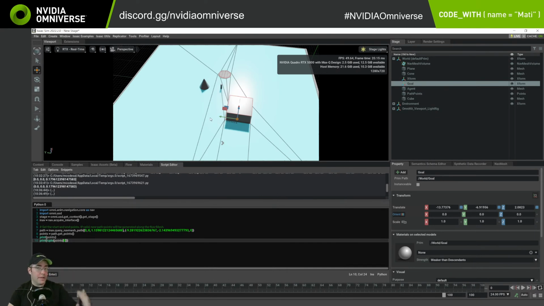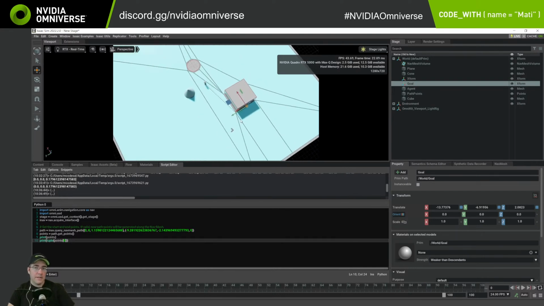It'd be cool to get non-linear splines from nav mesh and not just shortest path. Yeah, but I mean, you could in a way generate that yourself. I mean, you could technically generate that yourself with the information that you have here. But yeah, I think that would be an improvement.